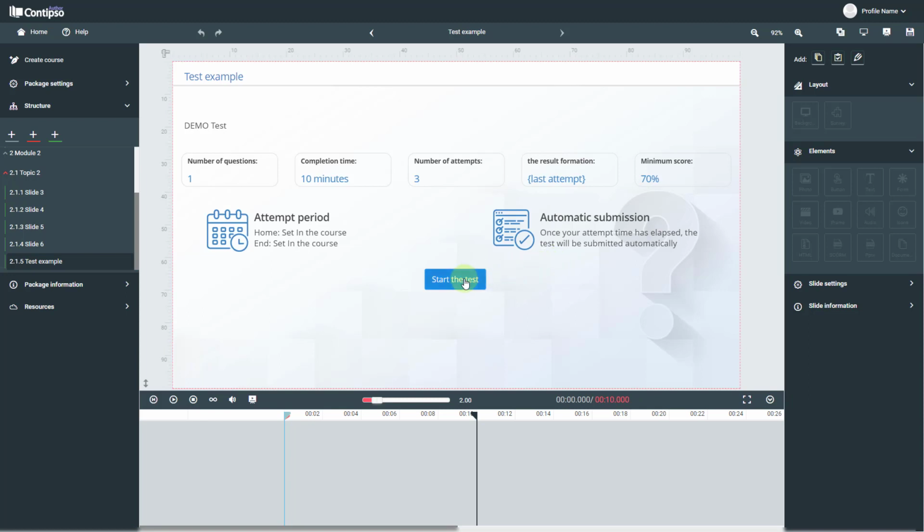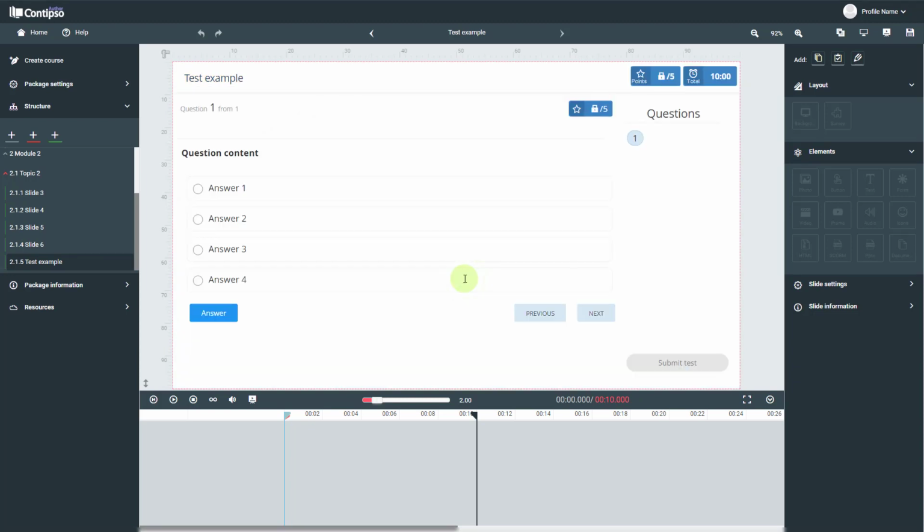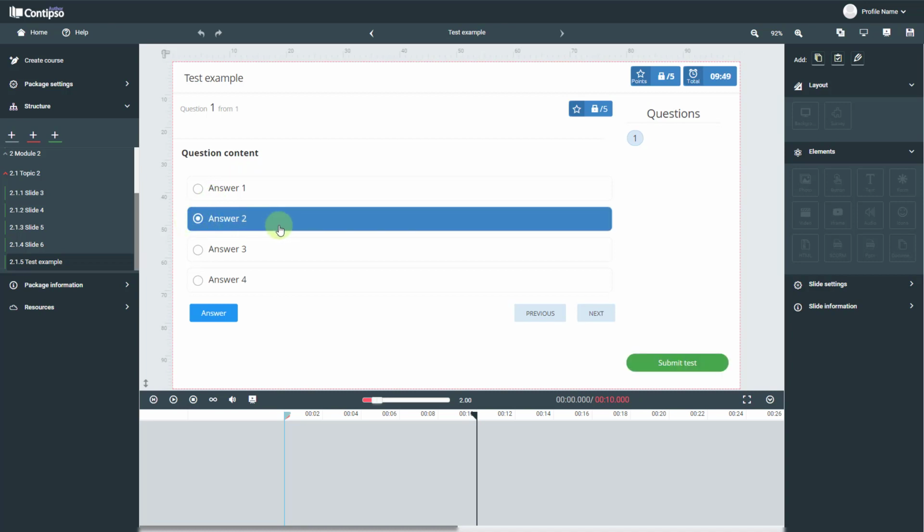When you want to try the test out, you can click on the button Start the Test. And this is how it would look. You have the question and the possible answers. As you remember, we set answer 2 to be the right one. You can click on answer so that you can confirm your submission.